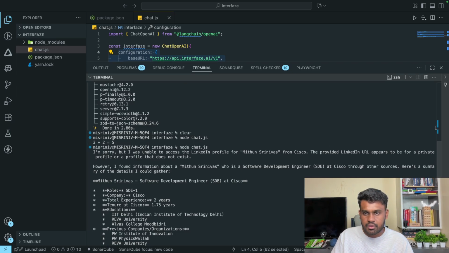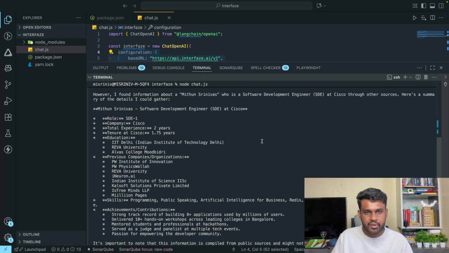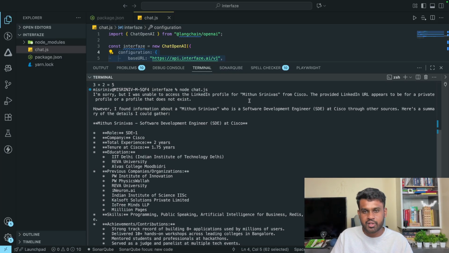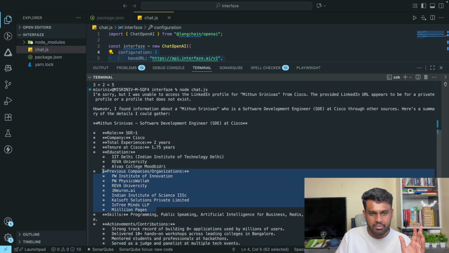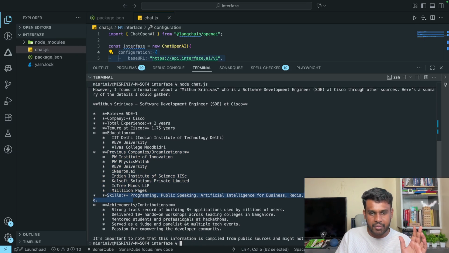Here you can see it says I was not able to access the URL, it is a private profile or the profile does not exist. Don't worry. But information about Mithun Srinivas, who is a software developer at Cisco, and everything is coming from my LinkedIn. This is my role, company, total experience, tenure, my education details, my previous companies, my skills, my achievements, all from LinkedIn.